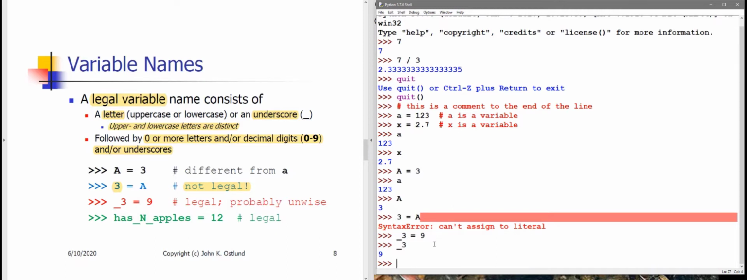So underscore 3 is a legal variable name. It's probably also a stupid variable name. It's probably not very wise to define variables with names like underscore 3.